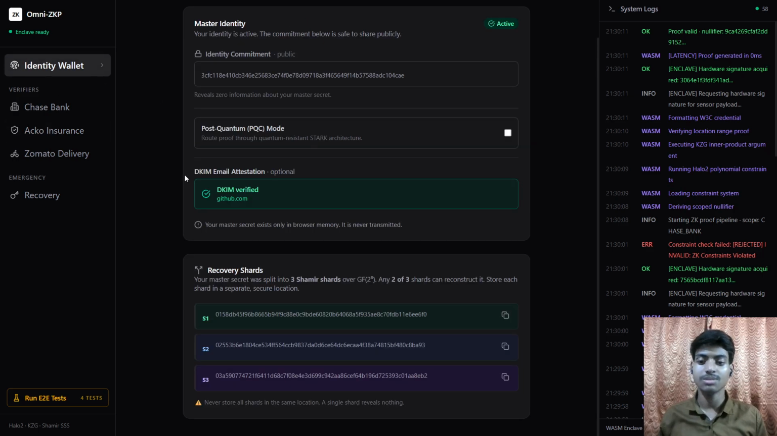So what this DKIM does is allow the user to verify that they are already part of an institution. Suppose they're a developer, with a GitHub email. Suppose they are part of an educational institute, with a student email or teacher email, or they are a Googler with a Google email. So we are saying that this user already has a verified email.